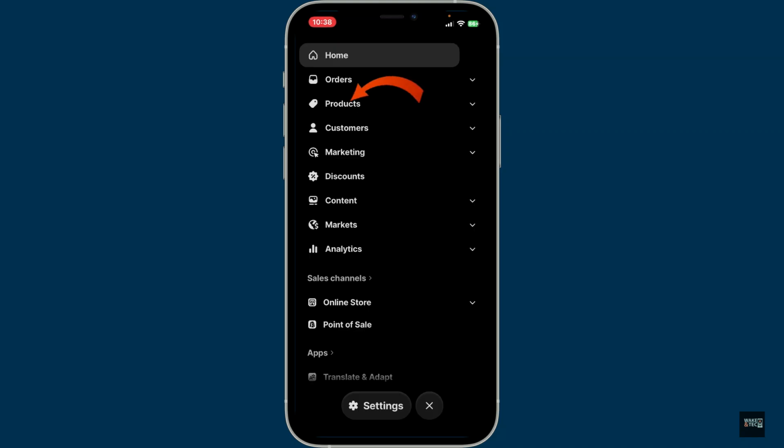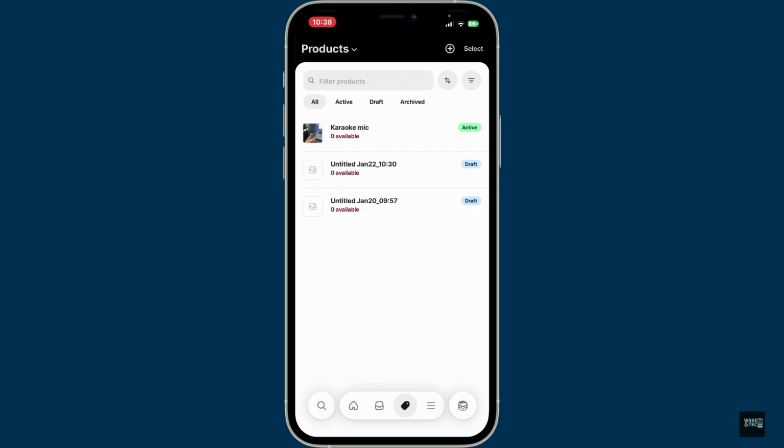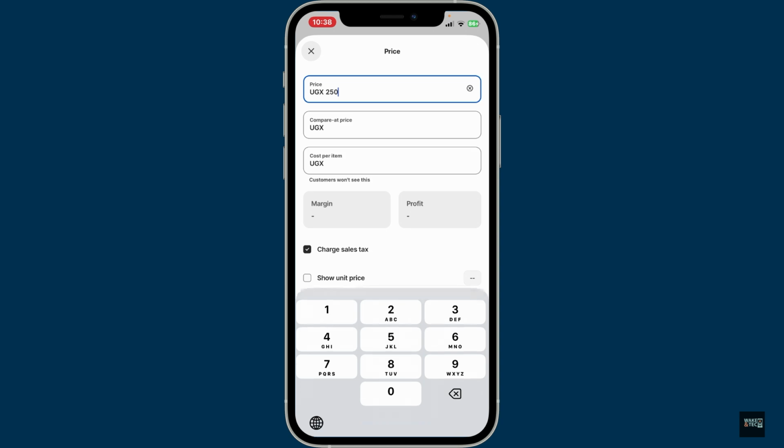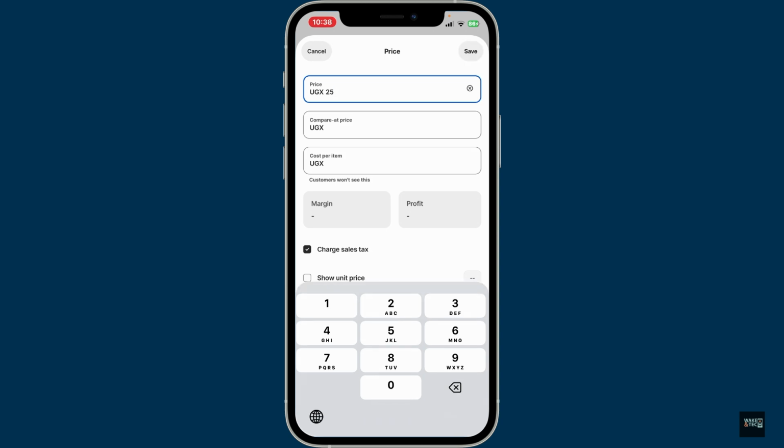Click on Products and then click on the product you'd like to edit. Once you do that, you'll end up on this product editing page. Go ahead and tap on the price section, this one over here, and enter the price you want for the product. Enter the price and then update the Compare at Price field. This is an optional field for discounts or promotions.